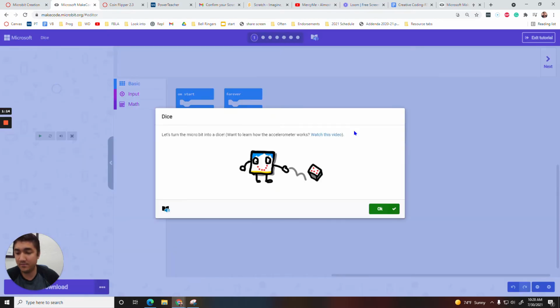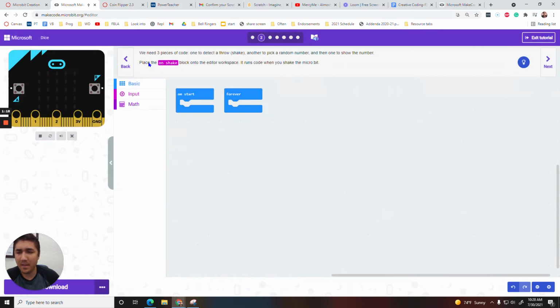Feel free to pause and follow along. Then you just click OK. Then right up here at the top, you'll see instructions. We need three pieces of code, one to detect a throw, another to pick a random number, and one to show the number, okay? So basically what you're building is you'll be able to shake this micro bit and it will show a number, okay? Just like if you're rolling a dice, okay?